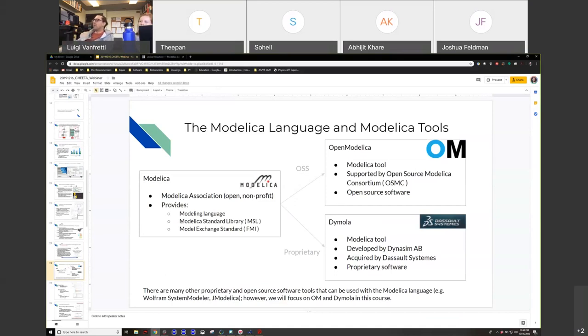It provides the language. It provides the Modelica standard library that I've been showing you, and it develops other standards such as the model exchange standard called FMI that we'll cover a little bit, also the distributed co-simulation protocol, and some other standards that they're developing.